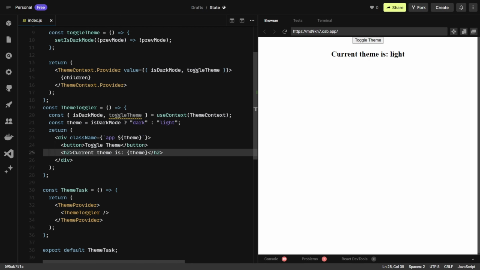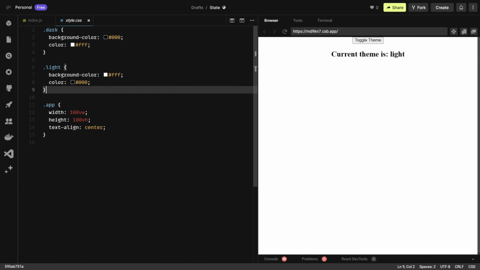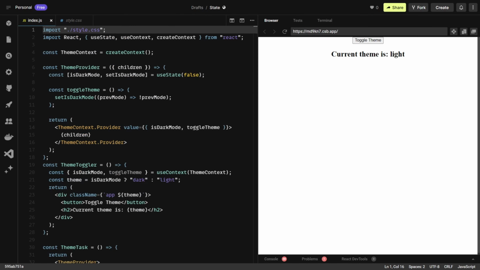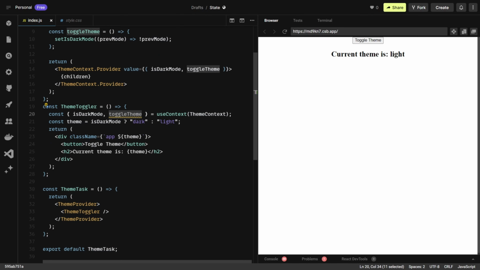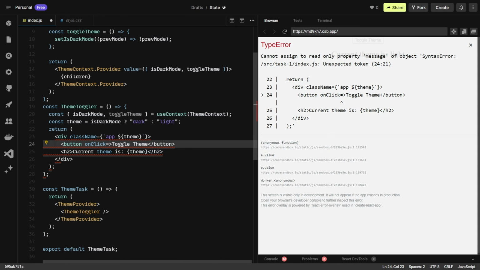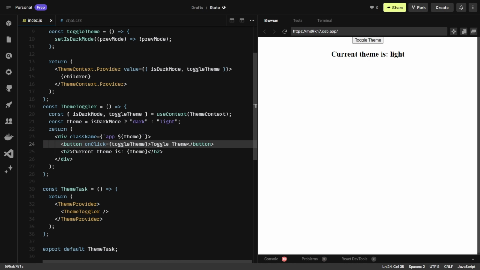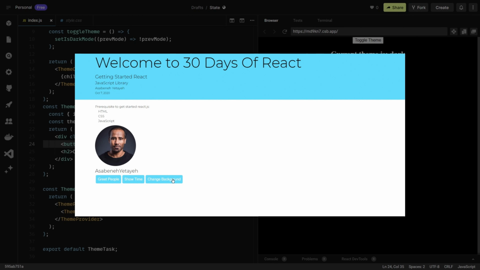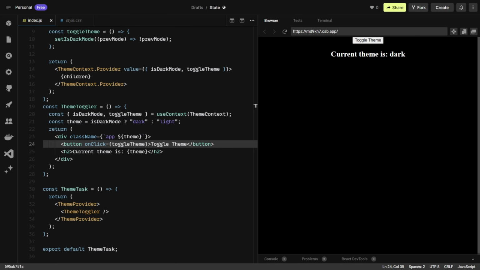works. As you can see, the background and text change when we switch themes. By the way, the appropriate class names have already been added. The final step is to add the toggleTheme function to our button. Let's check one more time and it works. It doesn't look like the design, but instead of focusing on the UI, the main idea is to learn how to use state in React.